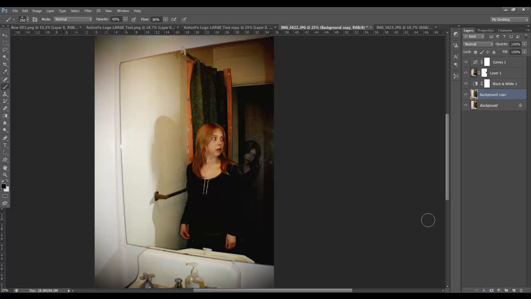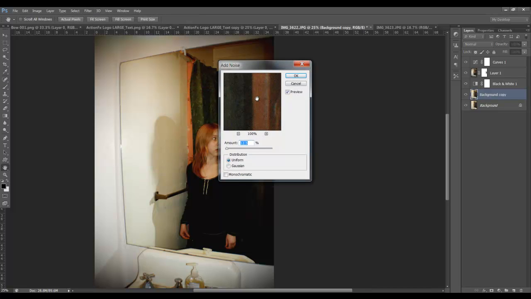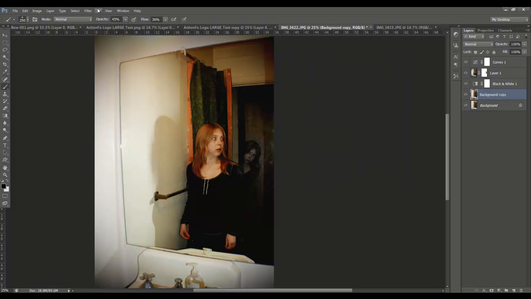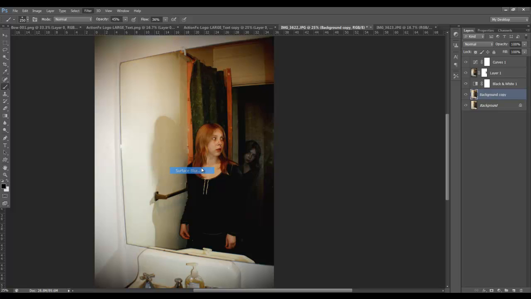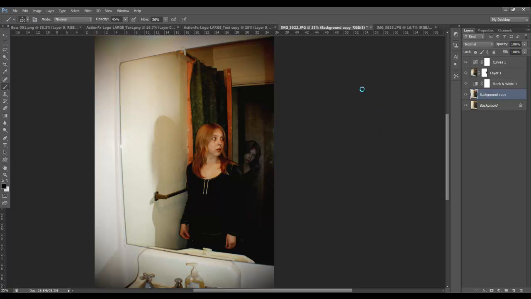Let me duplicate that background layer and see if we can't do something else. Maybe fuzz her out a little bit. Add a bit of noise, make it a little less distinct. Maybe add a little blur, let's see what that does. Let's just do a surface blur. Nope, that's not really going to do a whole lot. Actually, that did help a little bit.